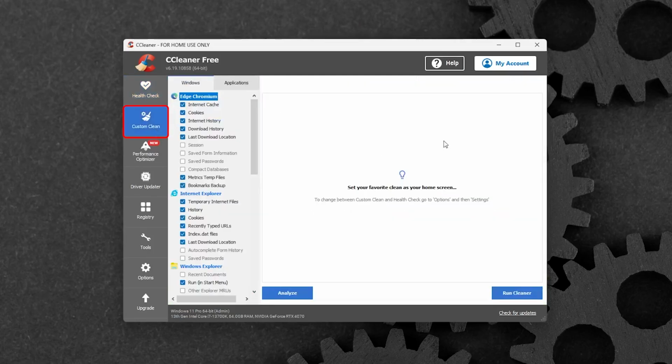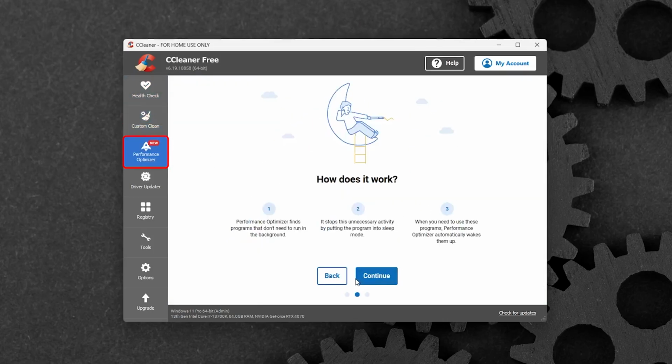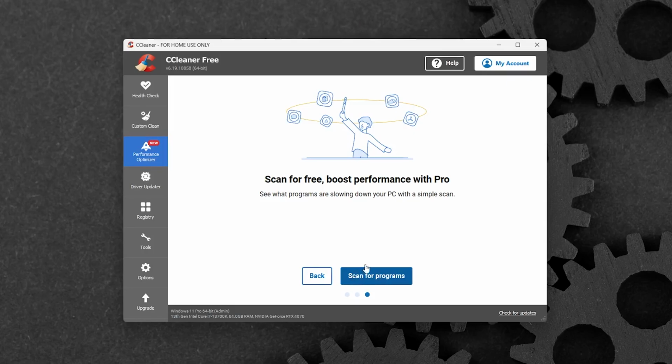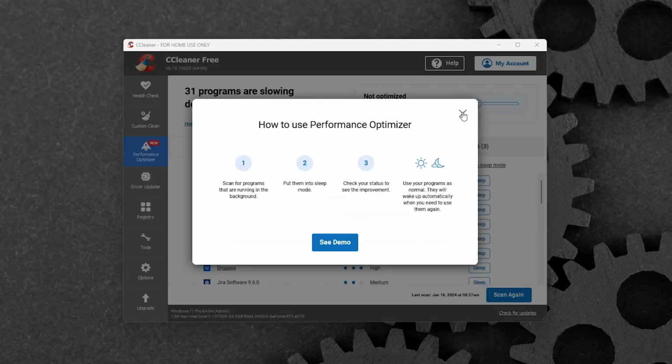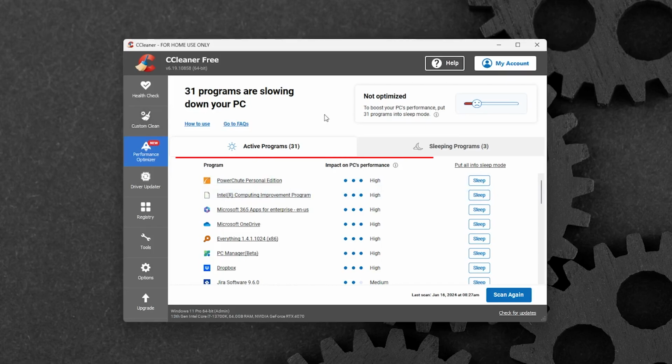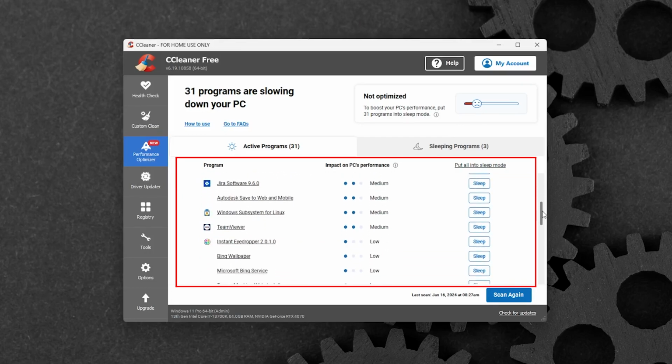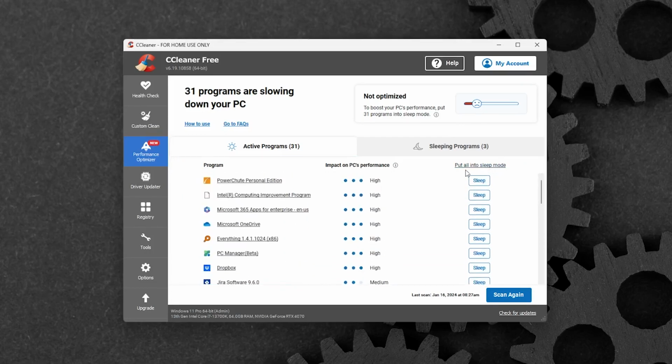Then we also have this option, which is custom clean performance optimizer, which again I would say is going to help keep our system performance up to date. And there we go, the performance scanner actually found 31 programs that are slowing down this PC. So what we can do is put all of them in sleep mode at once, or we can do that one by one. So simply we need to click on sleep. So in this way guys, we will be able to do that.